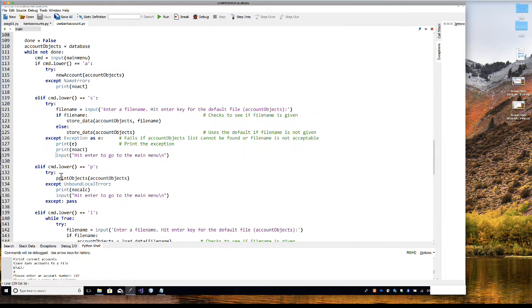For print, all I do is just use my print objects function. I put objects and print this. If there is an error, somehow I cannot find this objects. It should not happen in this code, but I'm just giving you as an example. In this case, you can actually print a message.